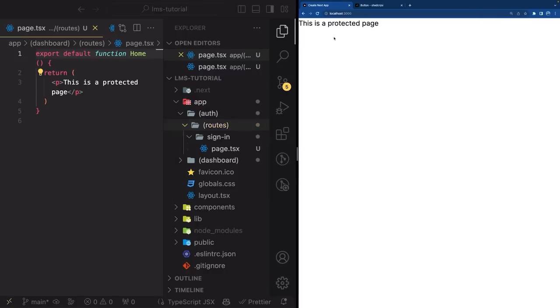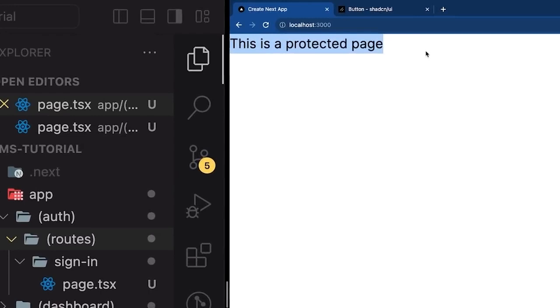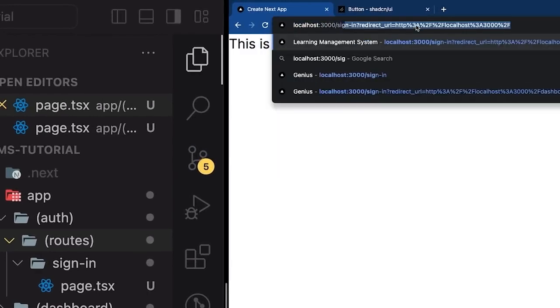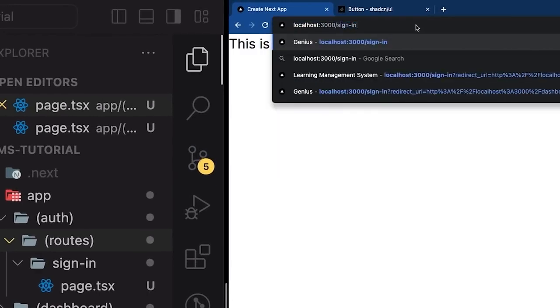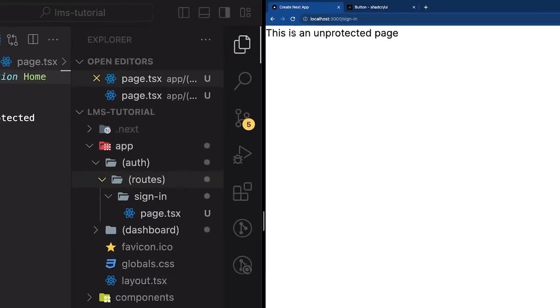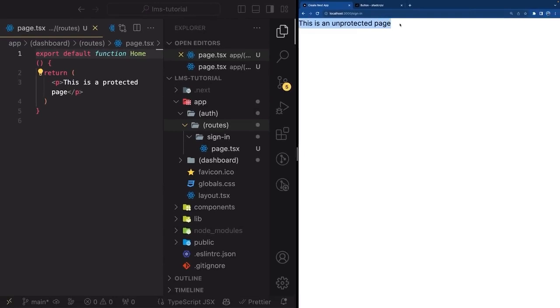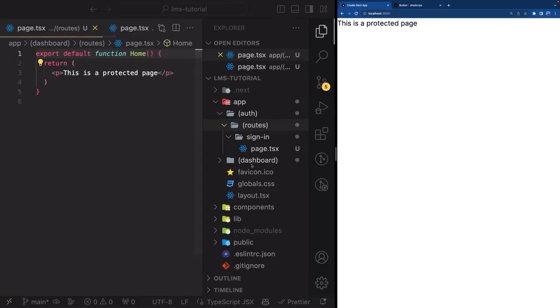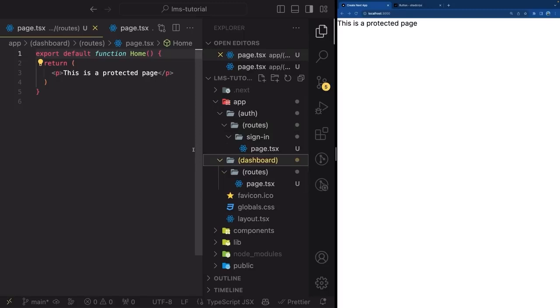So now on localhost 3000, it says this is a protected page. But if I go to /sign-in, which is the folder we created, it's just /sign-in, my apologies, it's correct. Now it says this is an unprotected page, right? So this is going to be visible for everyone, but localhost 3000 is going to be protected. Right now, of course, this doesn't work, but in the next part, we're going to add Clerk, which is going to protect our entire application with a middleware.